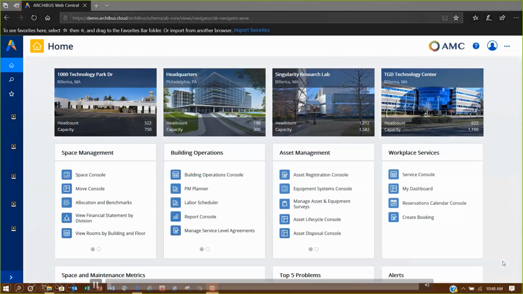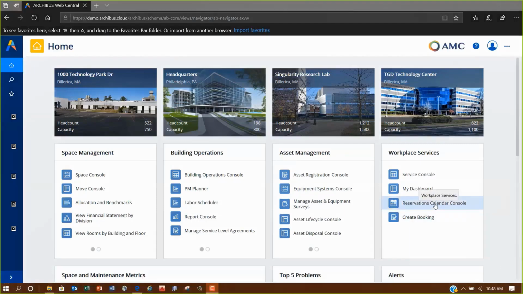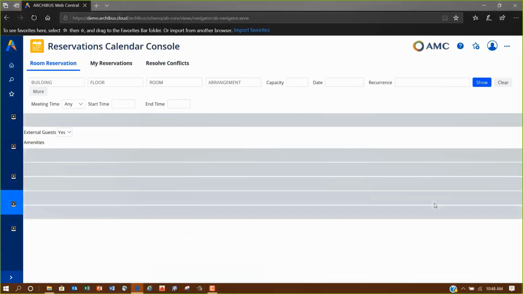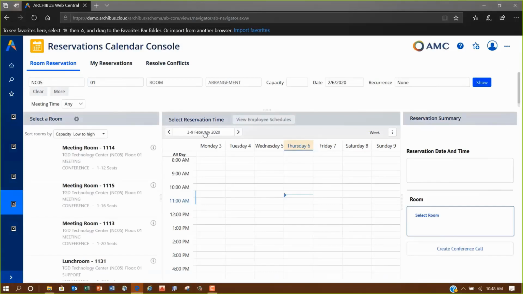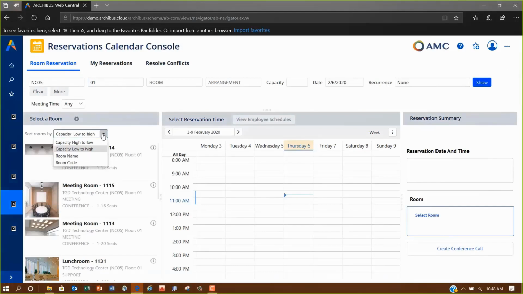And the calendar is pretty straightforward. It gives us access to all of the rooms in the facility that we have. So we're going to actually look at all the rooms that are located on the first floor of the TGD Technology Center. And there's a pretty extensive list.